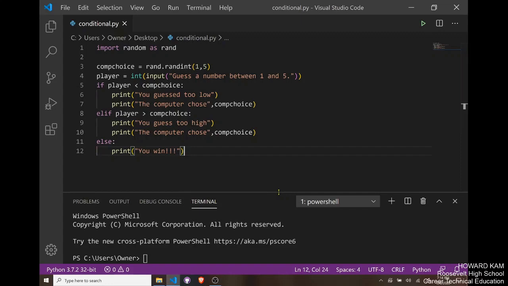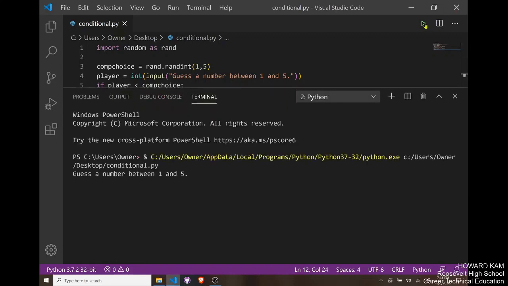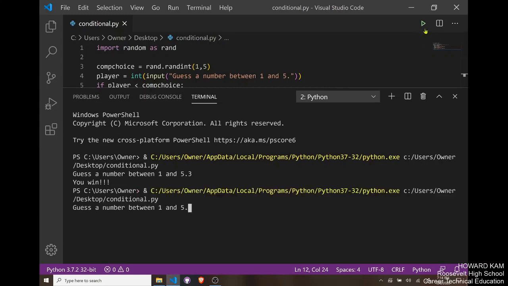All right, let's hit save. And let's scroll this up. Let's hit run. Guess a number between 1 and 5. I'm going to guess 3. Oh, I won. Let's run it again. Guess a number between 1 and 5. I'll say 1. I guessed too low. The computer chose 3. All right. Yeah. So we have this working rudimentary game.